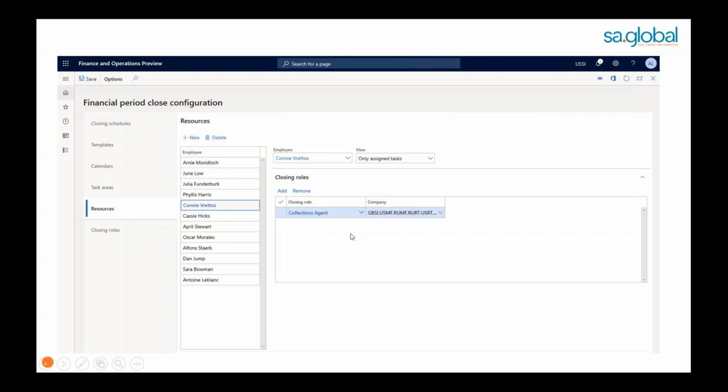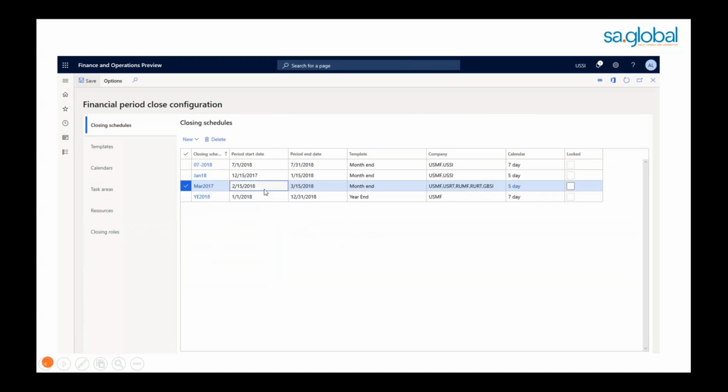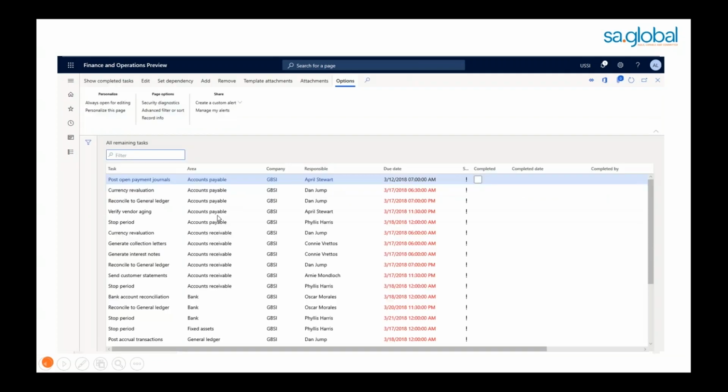Once this setup is done, and it's done once and for all, at month end you're going to create a new schedule for your previous month, probably, if you want to close the period of March. Once you do that, Dynamics is going to create all the tasks, distribute them to the relevant users based on everyone's role, as we saw before, and give them due dates. So basically, this distributes and organizes the tasks for everyone.